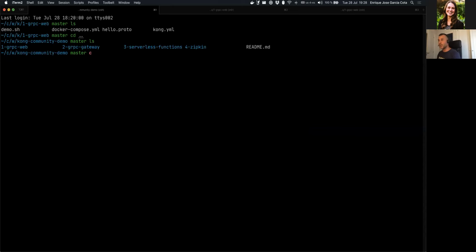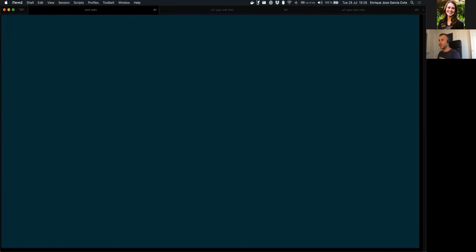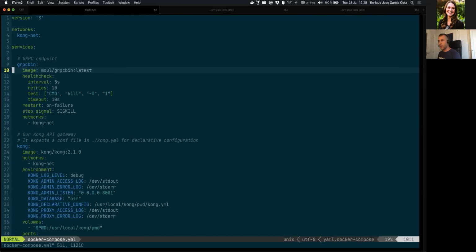The first one is the gRPC Web one. And let me open my editor. I'm going to use Docker Compose for all of my presentations, and most of them are very simple. In this one, I have gRPC bin, which is a proper gRPC server that returns answers to some services it exposes. And I also will have a plain Kong DBLess with a configuration that I'm going to show you right now as well.